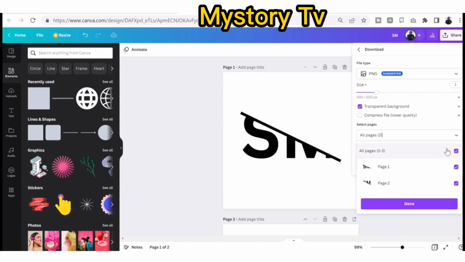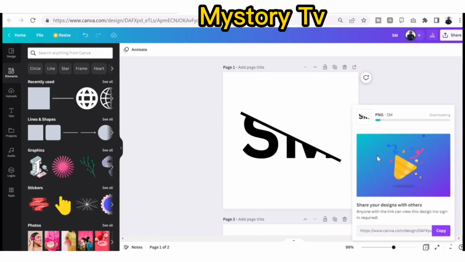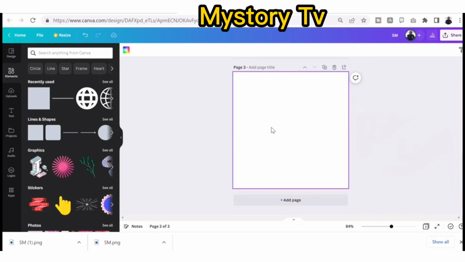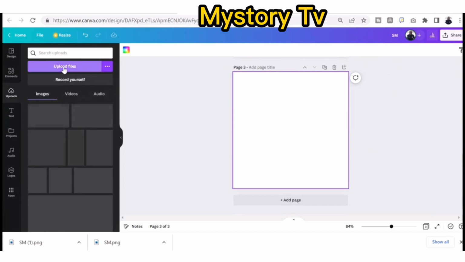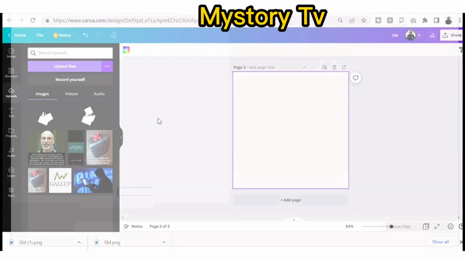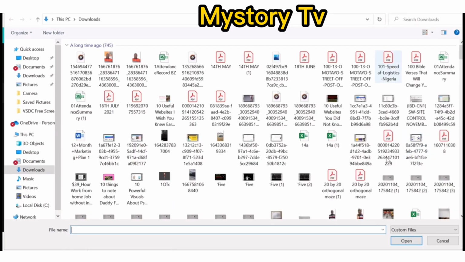Click page 2 for the second one and then click the download to download it. So I've downloaded the 2 now. The next thing is to duplicate the page 2 to turn to page 3 and then upload the 2 you have downloaded into Canva. And from that place, so I want to upload the 2 now.